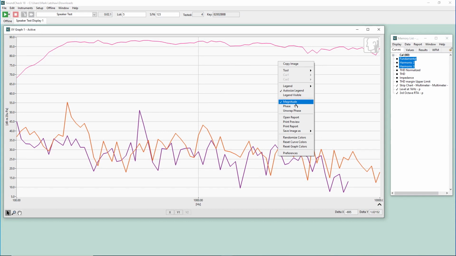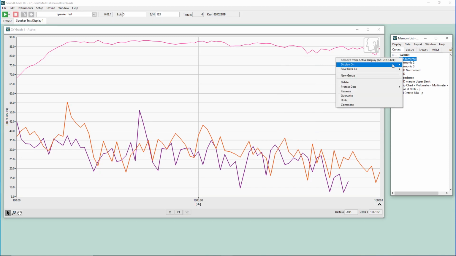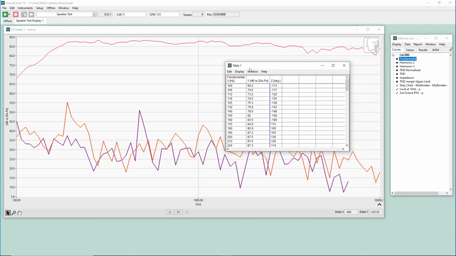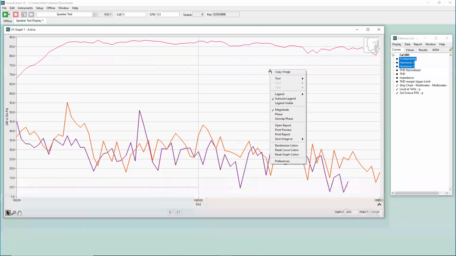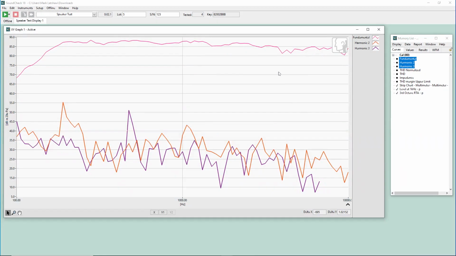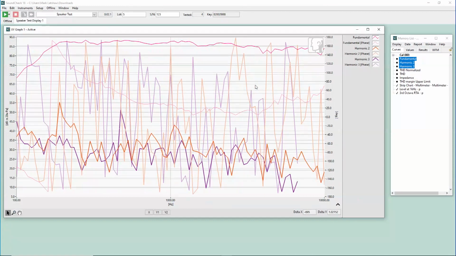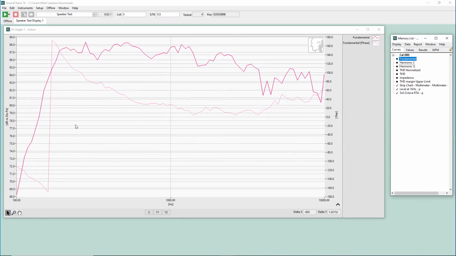All curves have X, Y, and Z data, but by default, we are only seeing X and Y. This is reflected in the right-click menu by only seeing the magnitude enabled. If we want to look at the Z data, we can enable phase. Phase will always appear as a lighter color of the magnitude curve. So the fundamental phase is a light pink curve. Notice the secondary y-axis now appears, showing degrees, which is the unit of those phase curves.